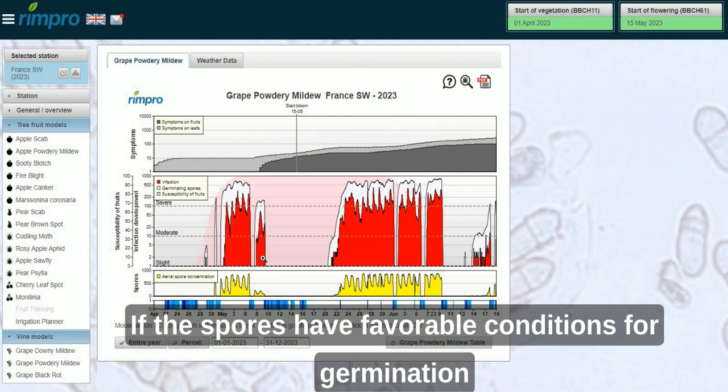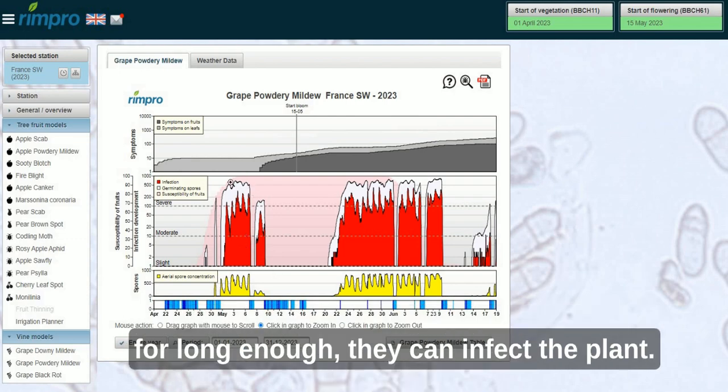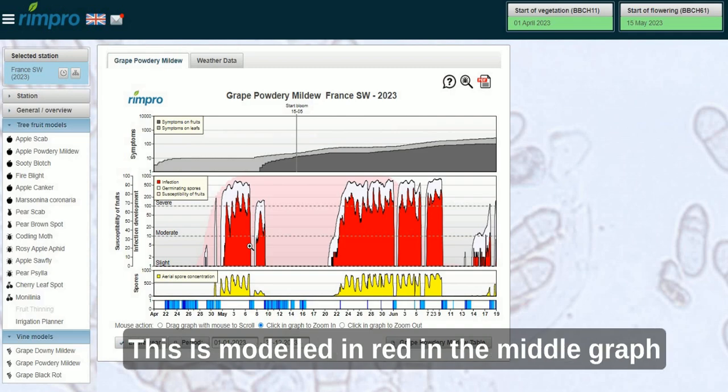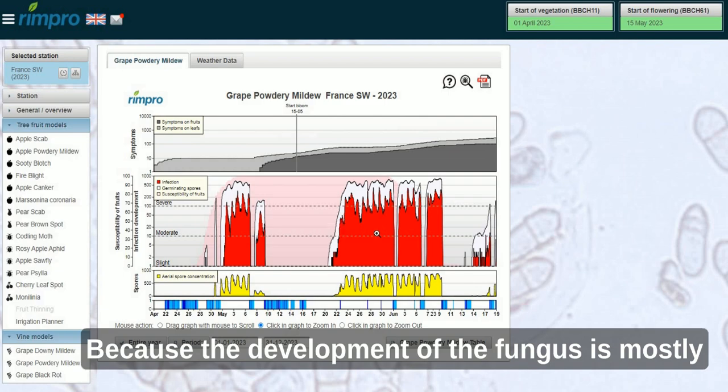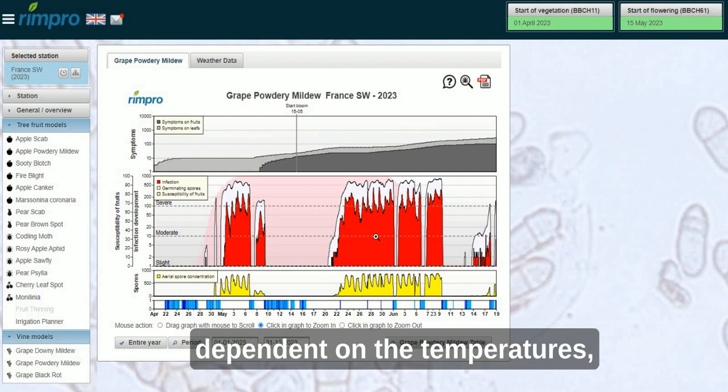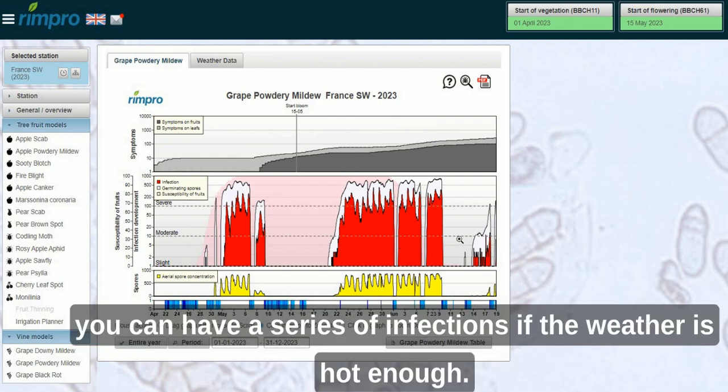If the spores have favorable conditions for germination for long enough, they can infect the plant. This is modeled in red in the middle graph. Because the development of the fungus is mostly dependent on the temperatures, you can have a series of infection events if the weather is hot enough.